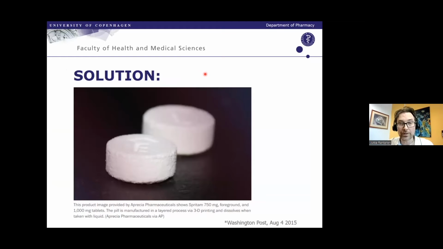One solution is additive manufacturing, 3D printing, if you will. There is already the first product out there. This is an FDA approved product from Aprecia Pharmaceuticals. It's a compound called Spritam, and there you can customize the dose. Based on 3D printing, you can print differently sized objects for each patient. And based on this technology, it also is a very fast disintegrating system. It has very fast disintegration based on this production principle.